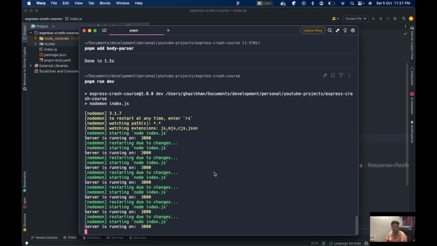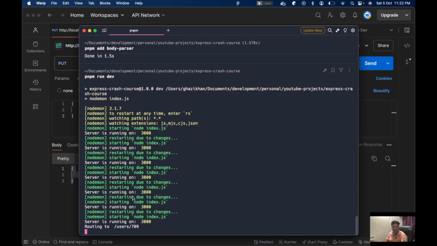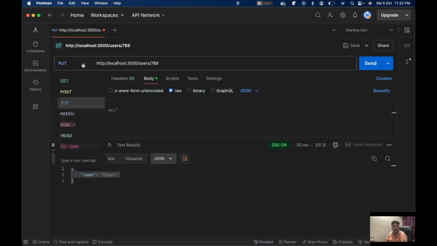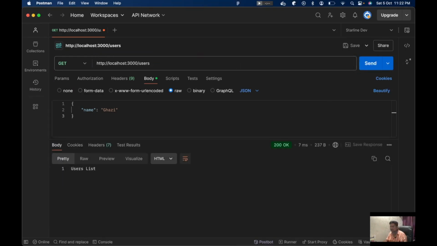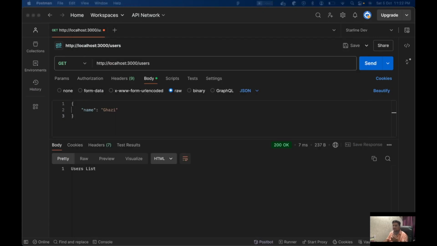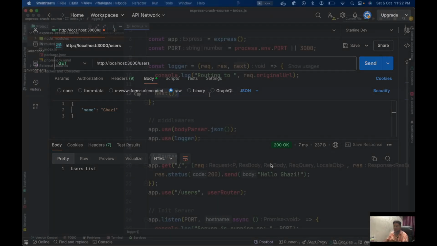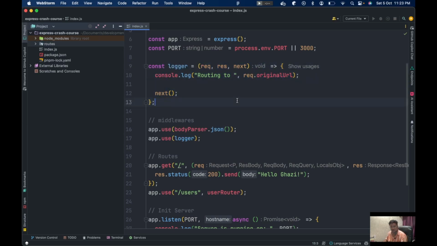Let's see, my server started. Perfect. Let's go back to Postman, hit an API, and I have got my log. So this has logged routing to this URL. Let's send a get request, and just remove this. Let's send a request. See, my routing is done. So this is the middleware. Middlewares are basically functions that have access to the request and response, and also the next middleware function. That is how we create our middleware in our Node.js application or Express.js application.